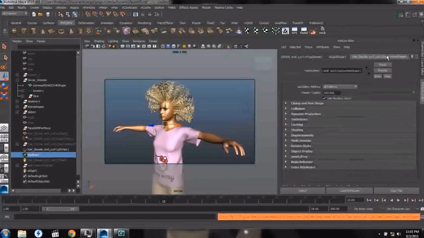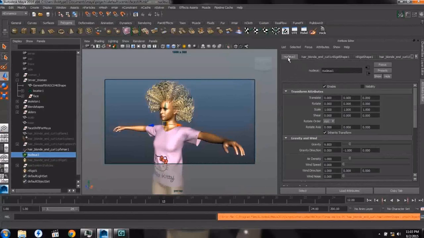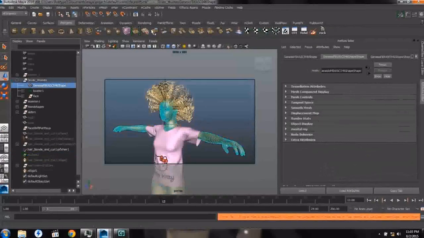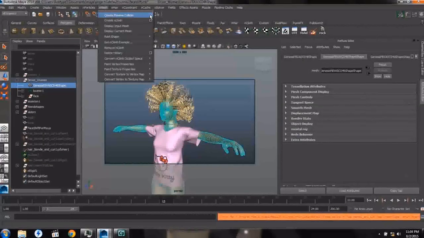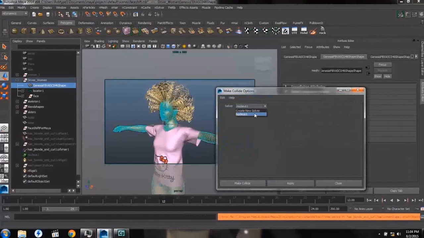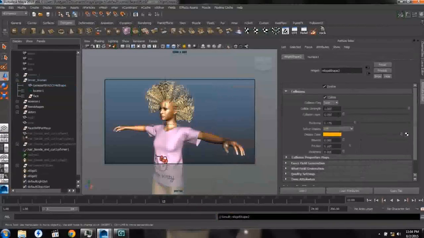Under the nucleus, I'm changing the gravity from -1 in Y to -1 in Z. Then we're going to select our body mesh, go to Create Passive Collider, and make sure that the nucleus 1 is selected. Then we're going to increase the collide strength to 5 so that the hair will collide with the body.